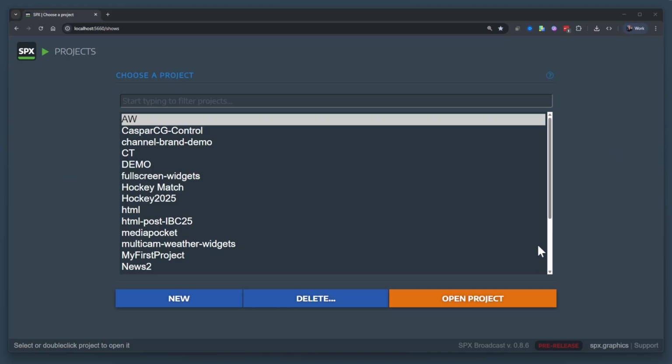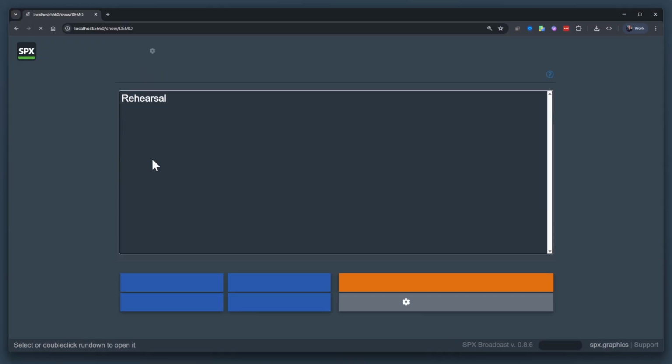One of the questions that we get asked a lot is about graphics creation. SPX Graphics doesn't have a graphics creation tool, and there's a reason for it. Since SPX Graphics works with HTML based graphics, there are a lot of workflows and possibilities for creating graphics.